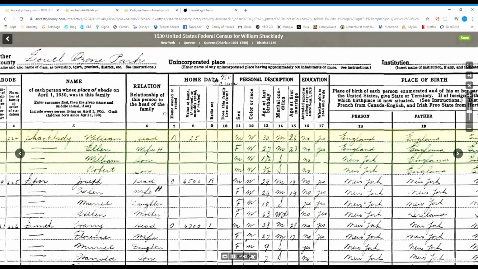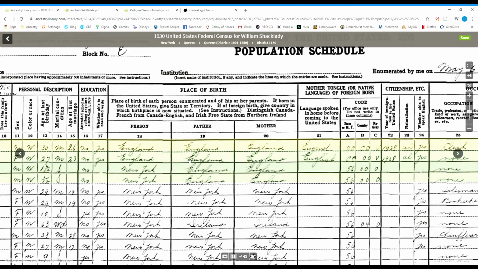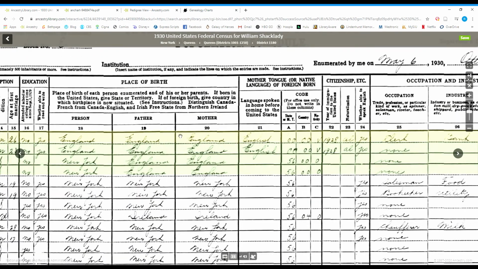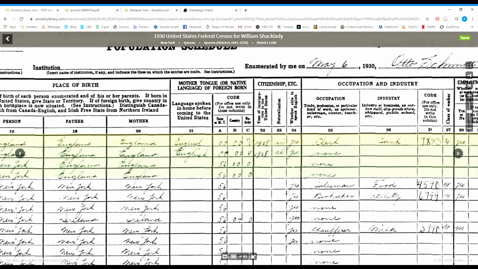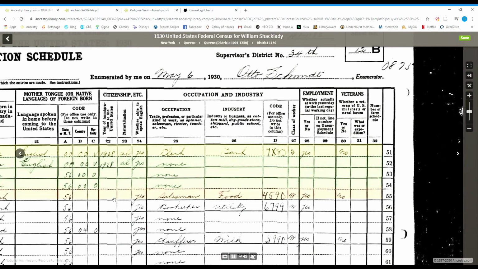Some information that you can find on here is sex, race, marital condition, like married or single, and age at first marriage, 26 and 23. Birthplace, and it even shows where your parents were born. That's something that's not necessarily on current censuses. Also mother tongue, native tongue. A lot of information can be found in census.